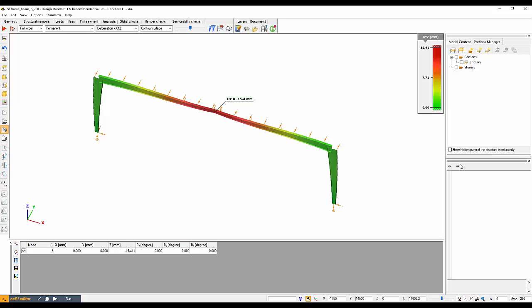I don't know, is anything visible now? Can somebody please... Sorry, there is a technical problem here. Suddenly I got comments that probably you don't see much of what I do. Can you please answer if you see a frame on my screen, a one-bay portal frame?